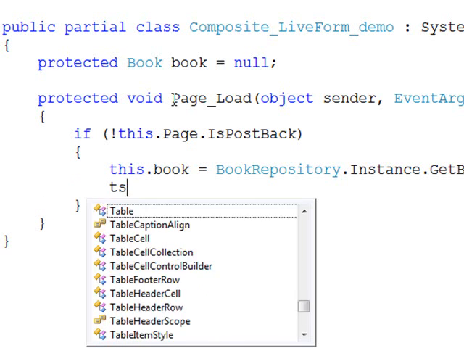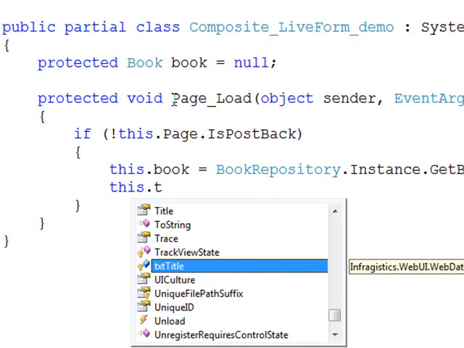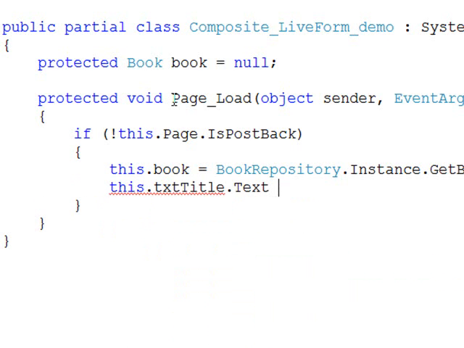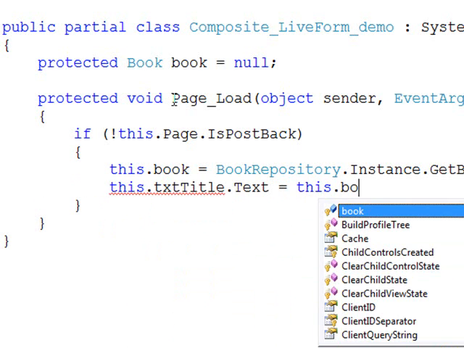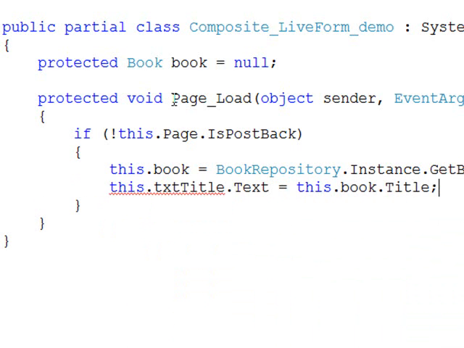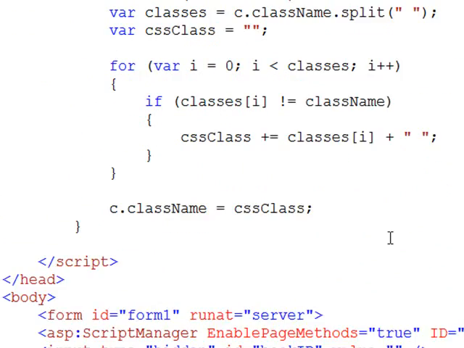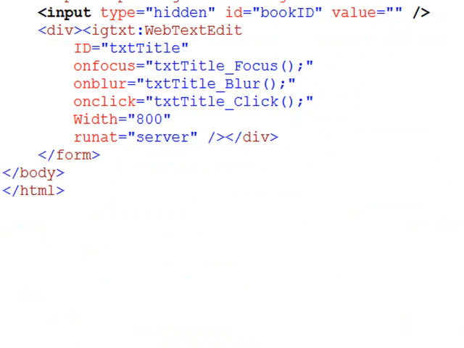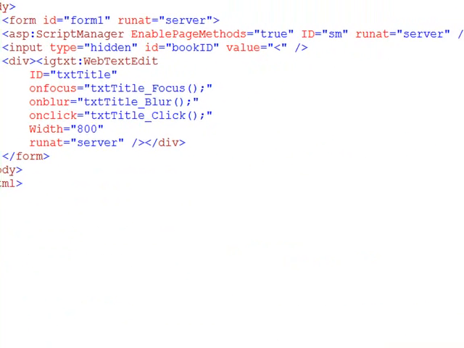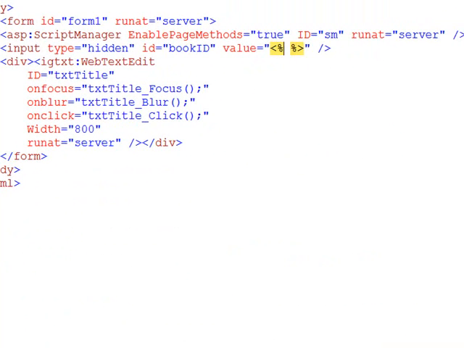So what we're going to do here is we should have our txtTitle text, and we can say this.book.Title. And the only other thing that we need to do at this point is go back over into our HTML and we're going to use this expression. I think I talked about this before we actually put it in. But we'll add this expression in order to give the hidden HTML input its value. So we can say this.book.ID.ToString.